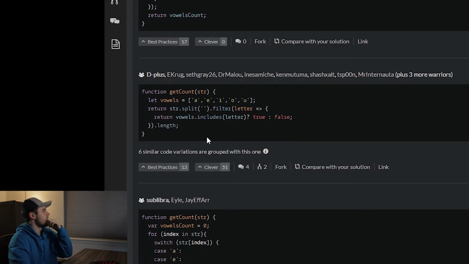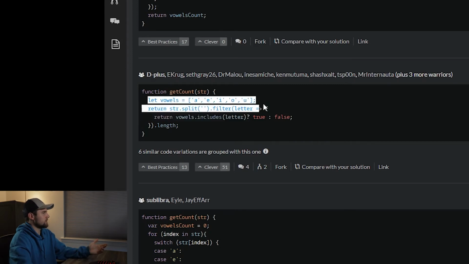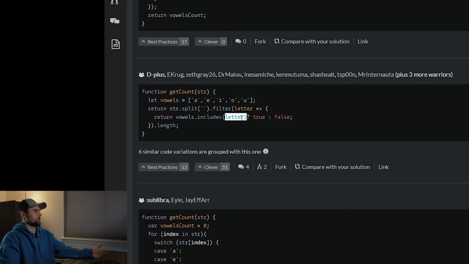Okay, there it is. So we looped through this array, and what we could have done is just checked, instead of writing out this switch case statement, all we would have had to do is put the vowels in an array, and then take that array and use the includes method, and then loop through all the letters and check if that letter was included in that vowels array. So that's what I was thinking of, just a little bit easier way to do it.